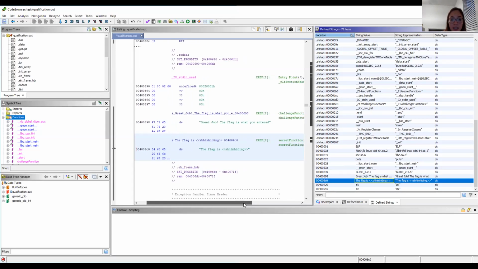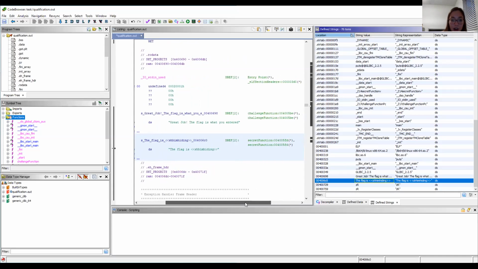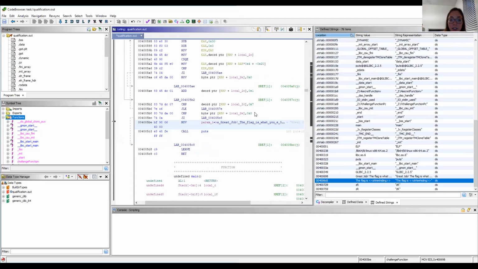The way you can do that is by looking at these cross-references. Xref refers to cross-references, and it lists what functions reference that string and at what address. We see it's referenced by secret function and by challenge function. The flag "I'm hiding" is referenced by secret function, and "Great job, the flag is what you entered" is referenced by challenge function. So we can take a look at challenge function by just double clicking.